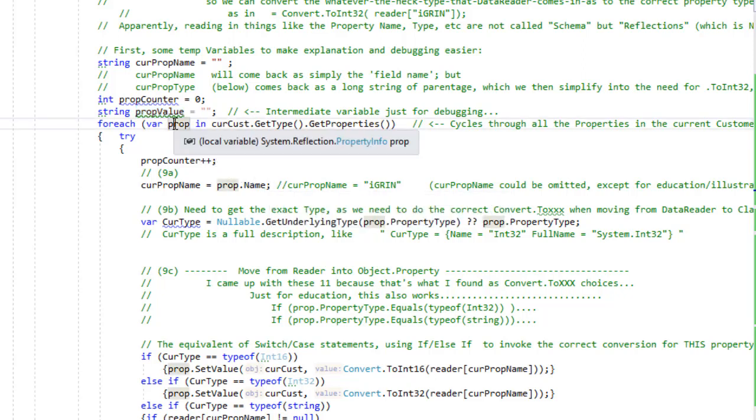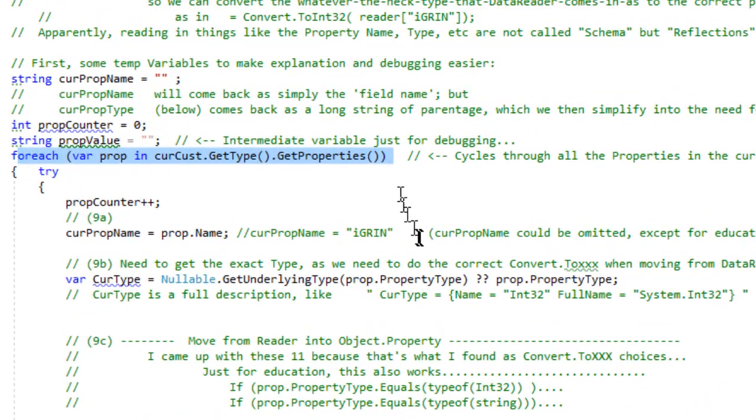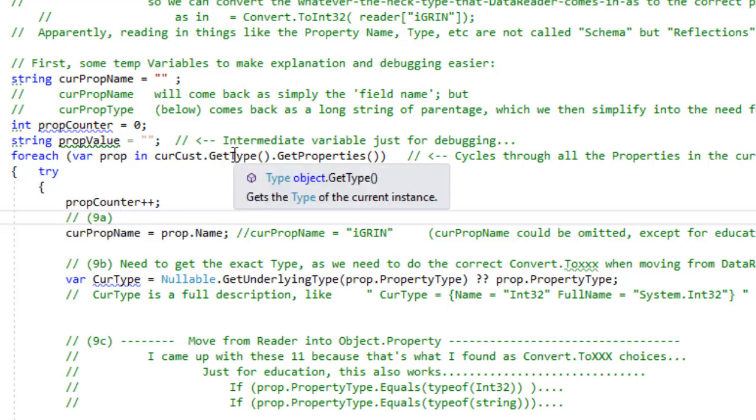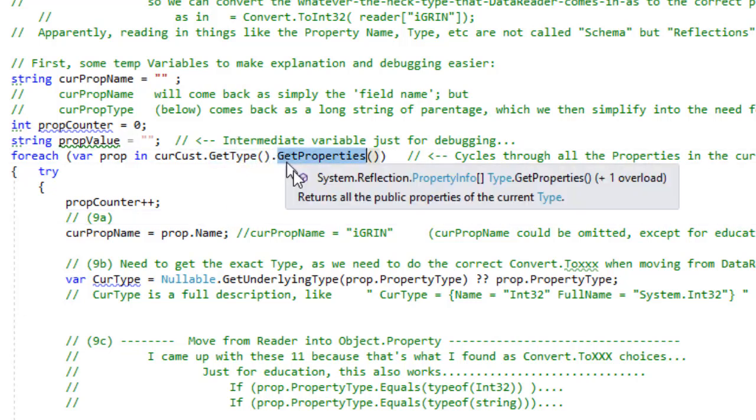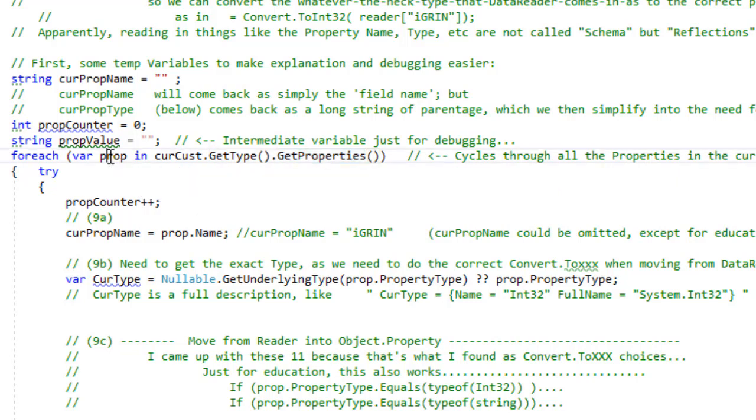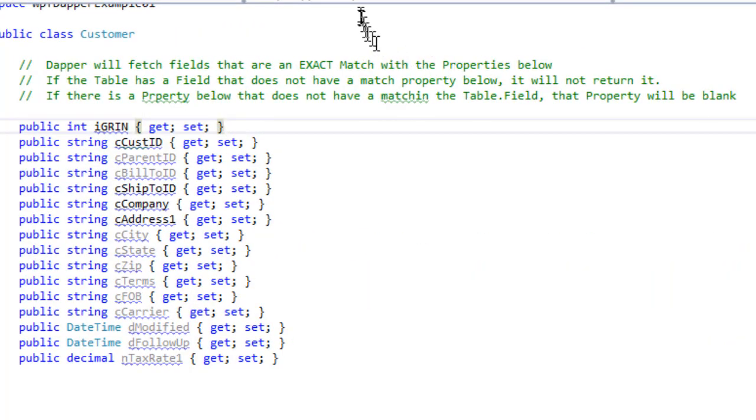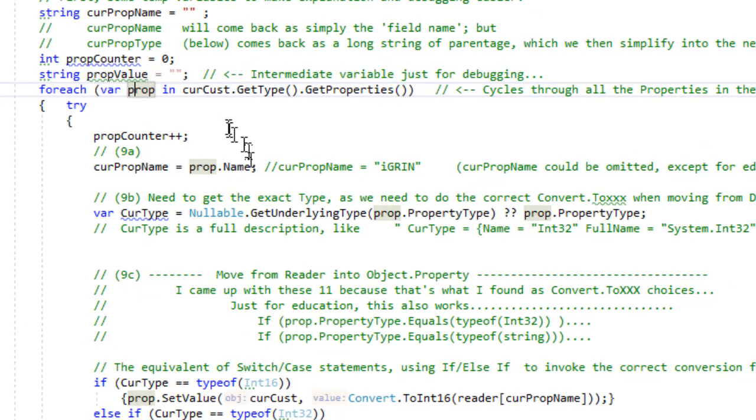Okay, now here's the part that says, wow, that certainly wasn't obvious, or if it was obvious, you certainly don't need this video. It says, okay, we need to cycle through the properties of this current object, which is the customer. And the syntax is for each variable prop in current customer.GetType().GetProperties(), that is going to basically put the property, which is to say each one of those guys, it's going to cycle through those.